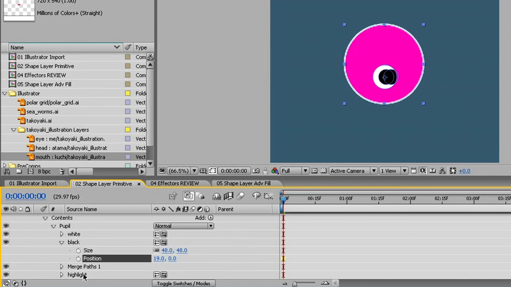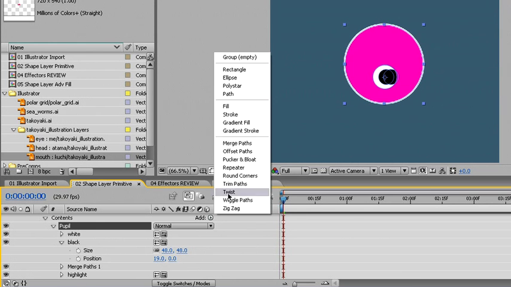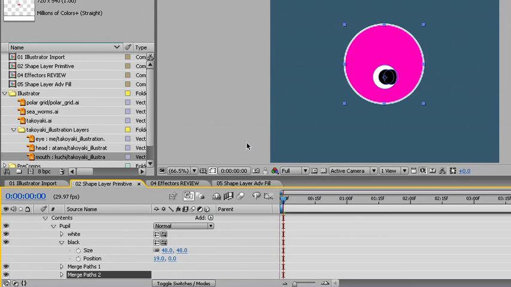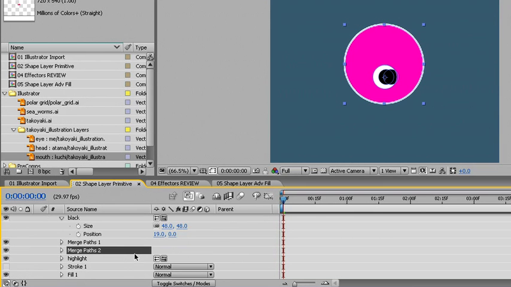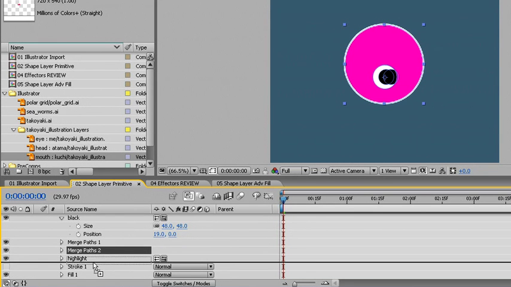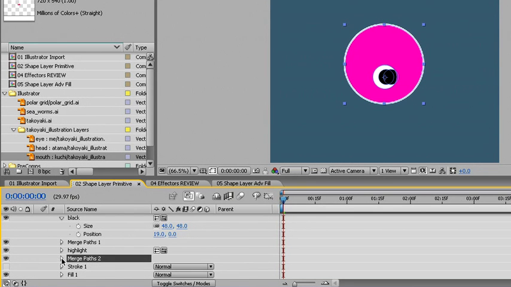And what's happening is that the new path adds to the black. What we want to do is add yet another merge paths function. So with the pupil group selected, we'll go to add and then add another merge paths operator. Currently, nothing is happening because we need to move merge paths 2 down below the highlight. Here we'll change the mode to subtract.